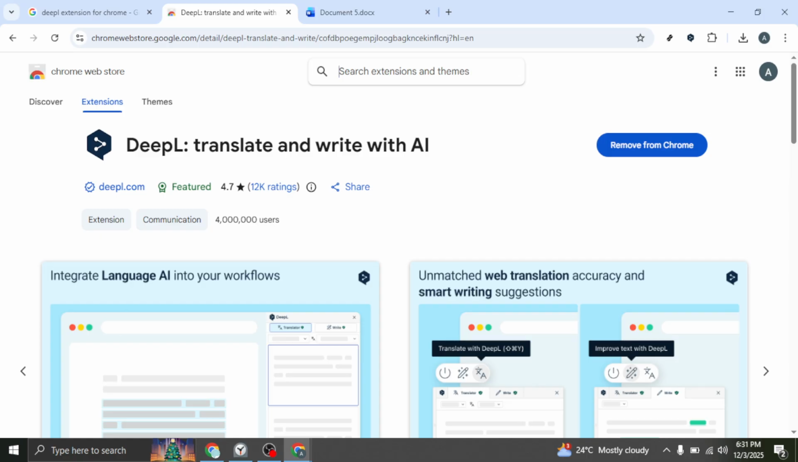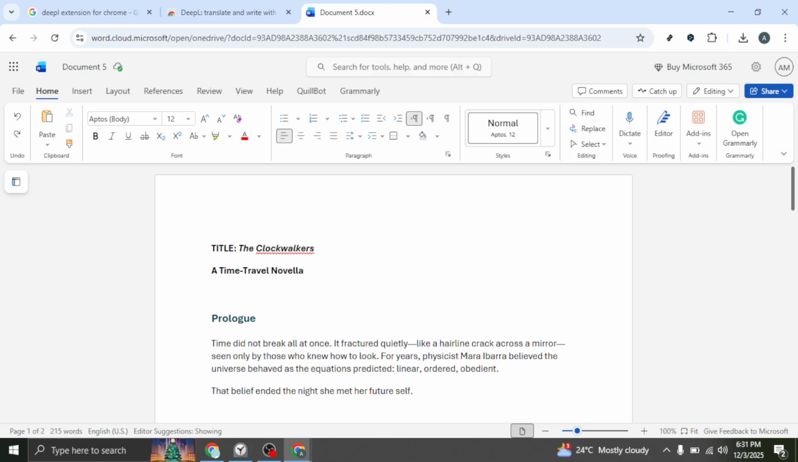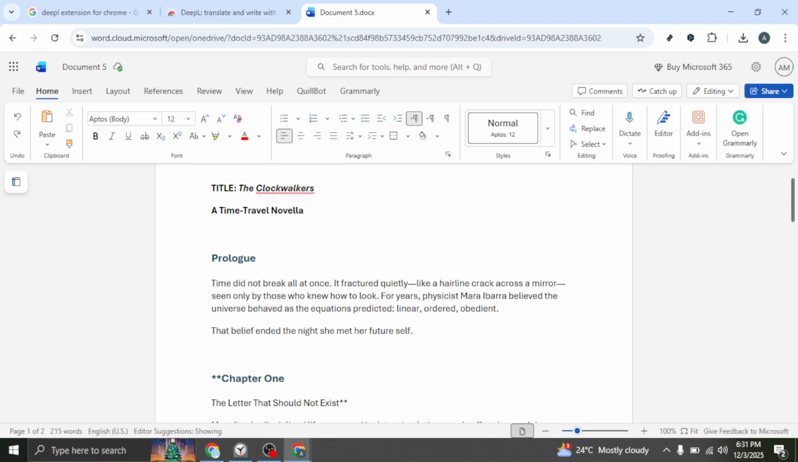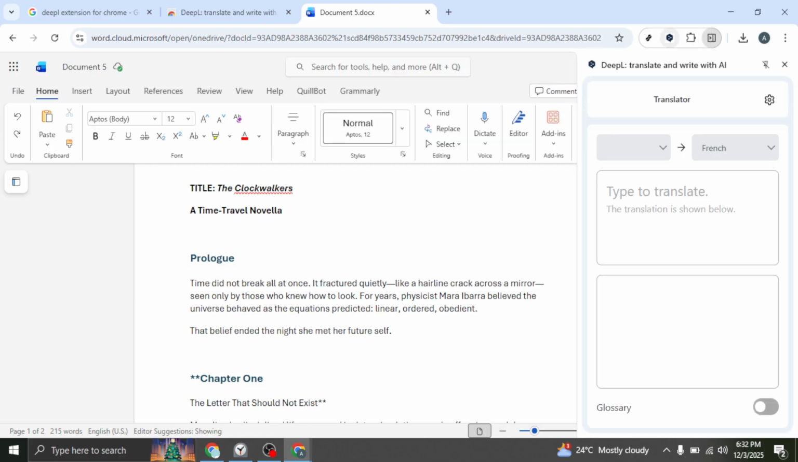Now, go to your Word document. This approach works whether you're using Word on the web in your browser or the desktop app, because you'll copy and paste text into the DeepL extension. With your document open, switch back to your browser's toolbar, open the Extensions menu, and click the DeepL extension to bring up its translation window. The pop-up is lightweight and designed for quick text input.